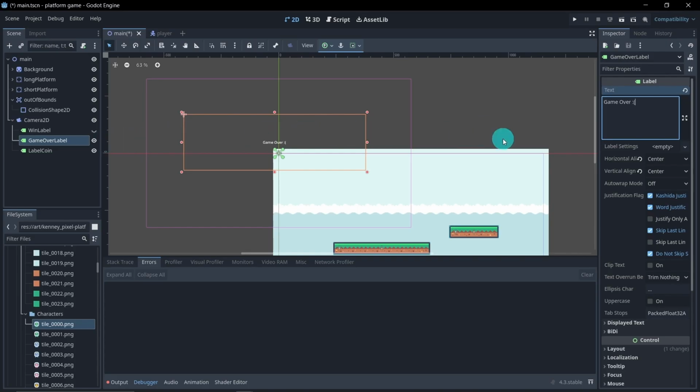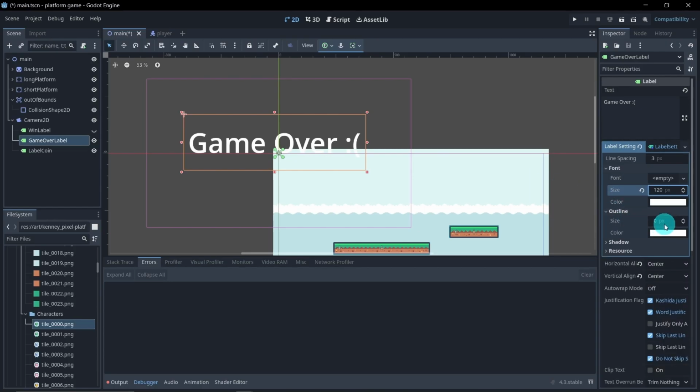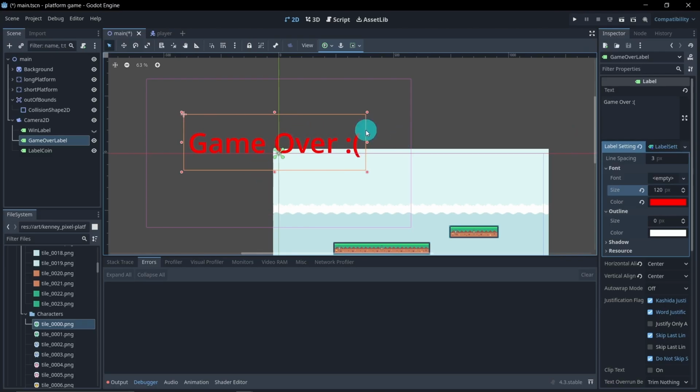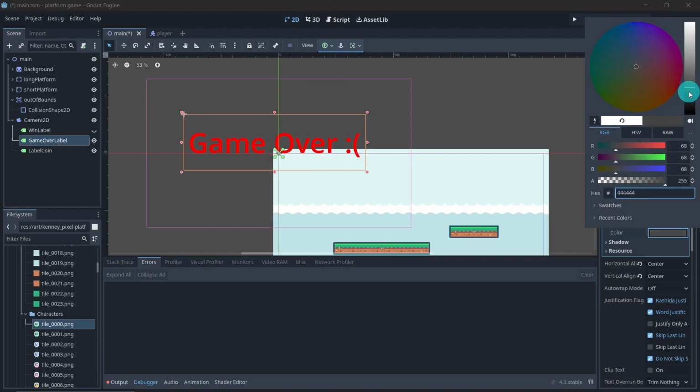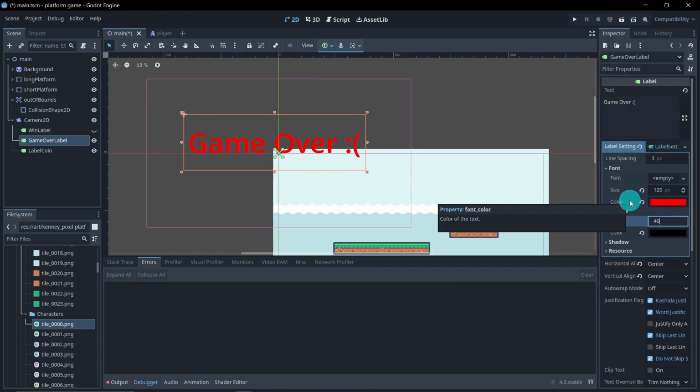All right, perfect. Let's give it a new label setting. Click that. Let's do the font. If I remember, we did 120. There we go. We also had an outline. And you know what I want to do? I actually want to change the font color to something like red to signify it's a bad thing when game over happens. Oops. There we go. All right, awesome. We got red text there. Perfect. Next thing we want to do, let's give a color to the outline of black, and then make that 40 so it matches the game win.